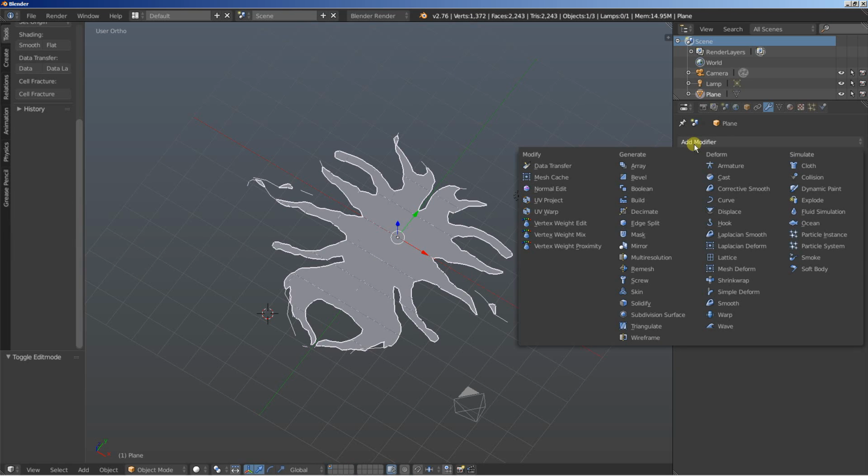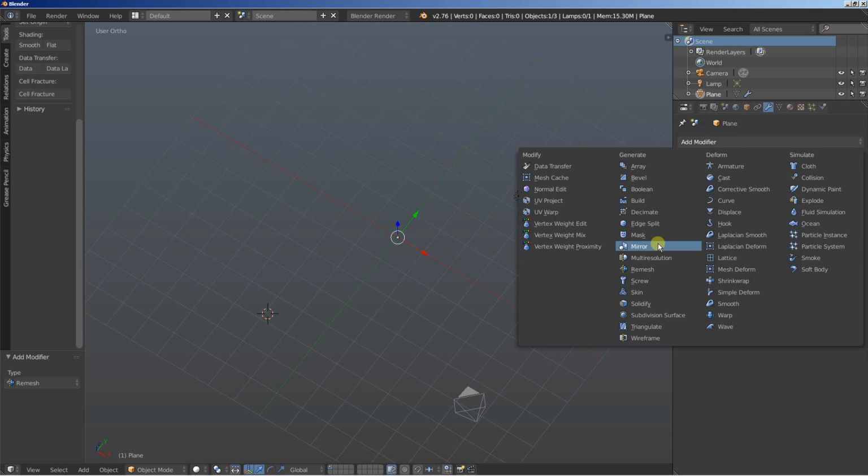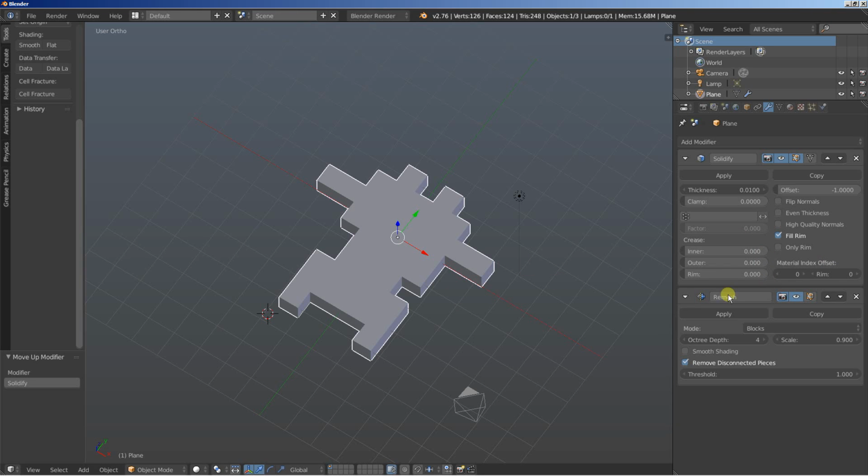Move over to the modifiers. I'll add a remesh modifier and set it to blocks, and obviously what we also have to do is add a third dimension to our object. So I'm going to add a solidify modifier and bring this one above. I'm clicking the up arrow to bring this one above the remesh modifier.